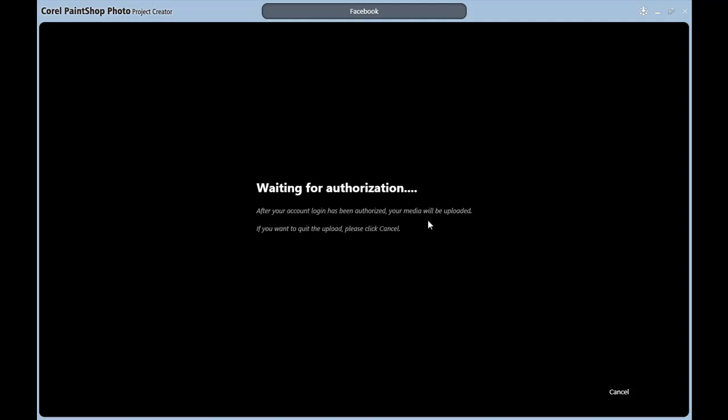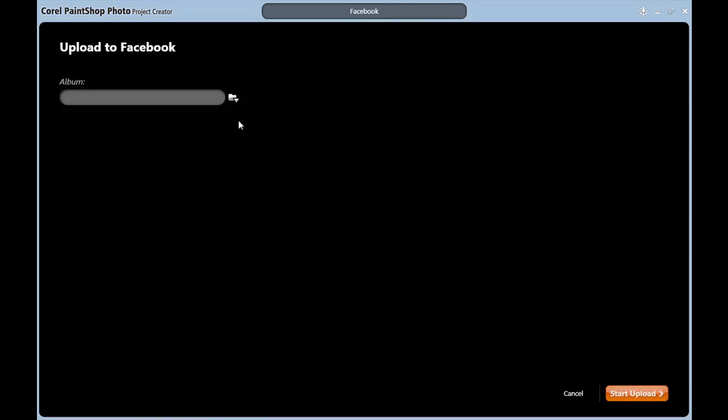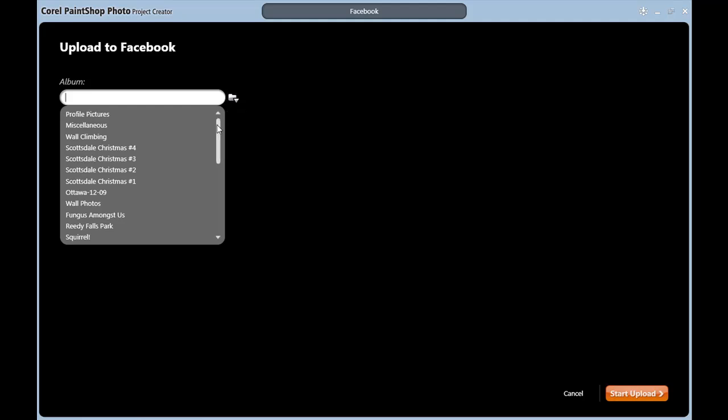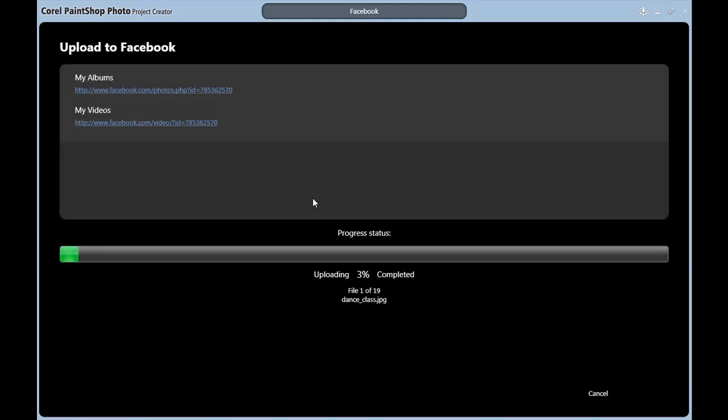Waiting for authorization. Now, if you've done this before, it'll actually log in automatically. If not, it'll ask you to log in for the first time. Click the confirmation, all the lawyers speak. Upload settings. Choose the album you want to put it in so it finds the albums that you have in your Facebook account. And start upload. And that's how easy it is. It doesn't get any easier than that. All right?